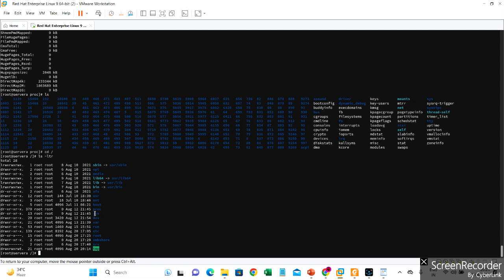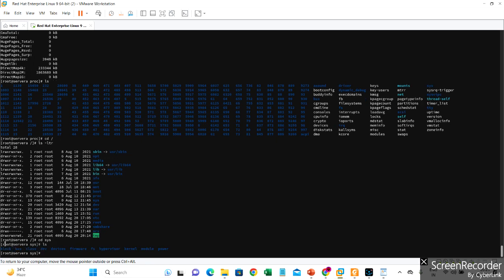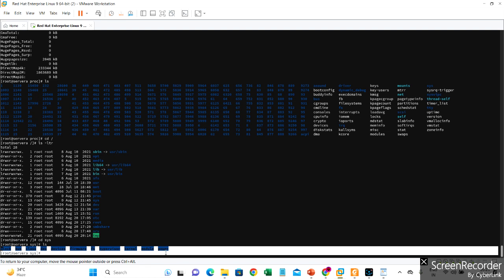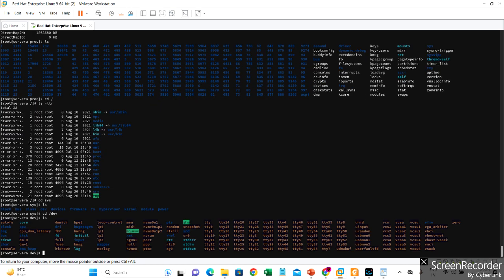So let me explain the proc system. Just go there and try to see what this system is. Here you can see that this also contains device information, as the dev tab contains the same information. But when we run ls here, we can see that more information is available as compared to dev.